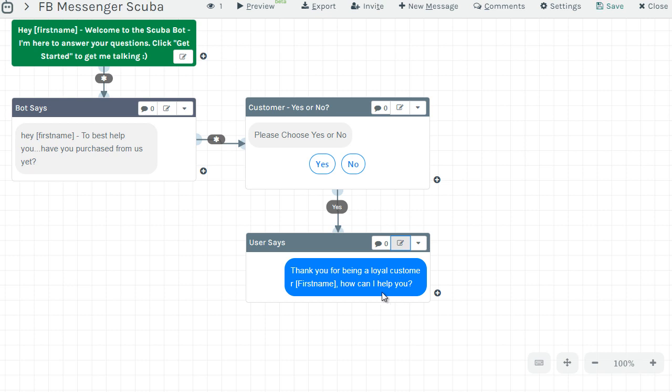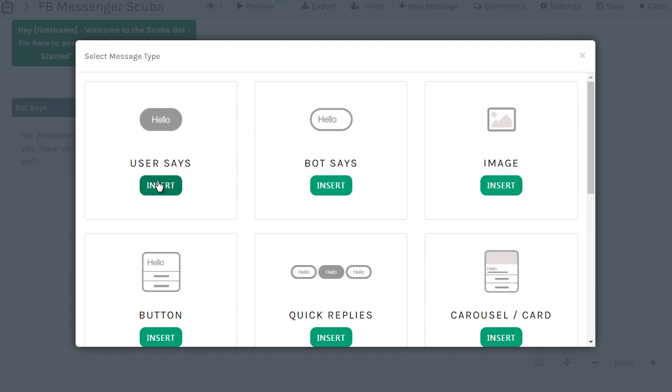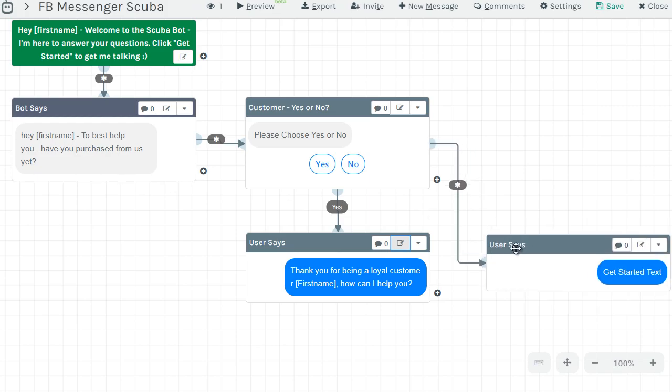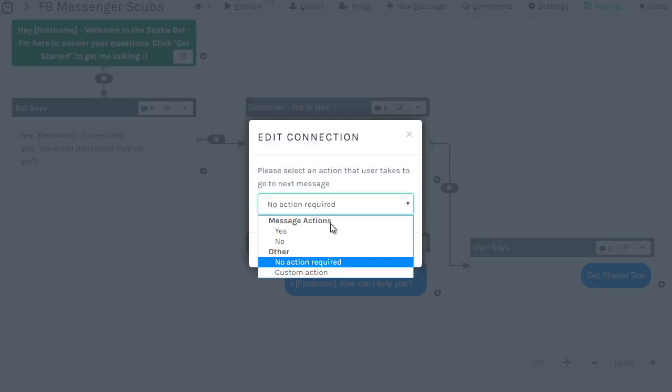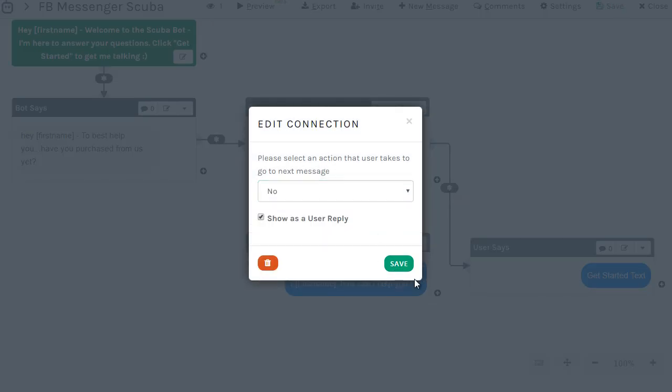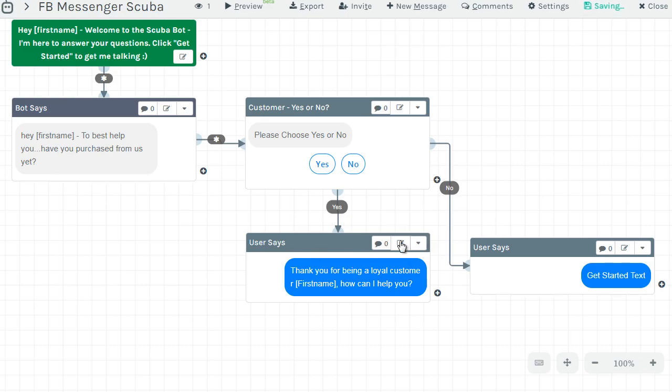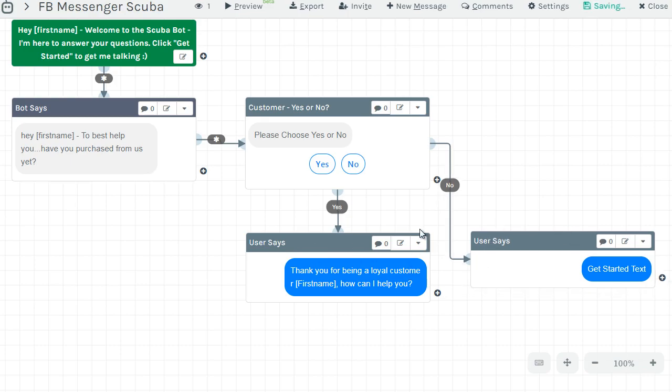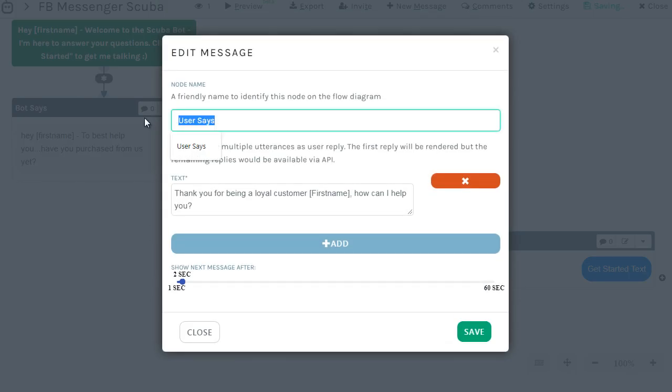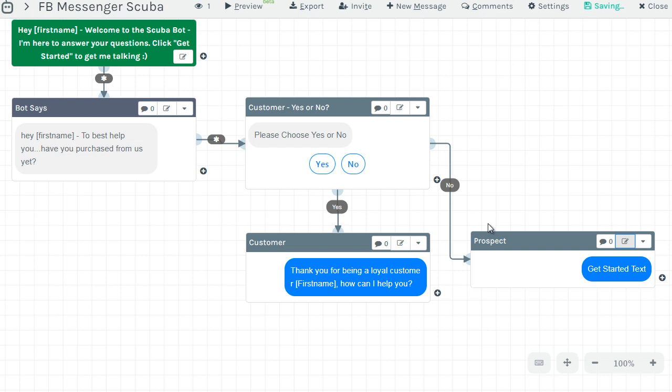Thank you for being a loyal customer. First name, how can I help you? Now, if they say no, we direct them to this one. So this is the customer and this is the prospect. So that's the customer. So where it says user says, that can be named. That's just simply a label. So that's prospect. And then we go further.